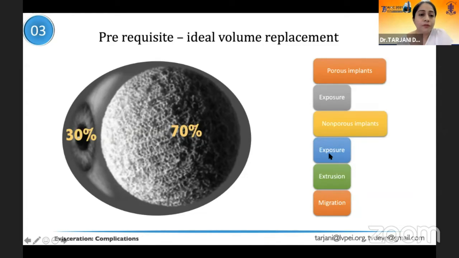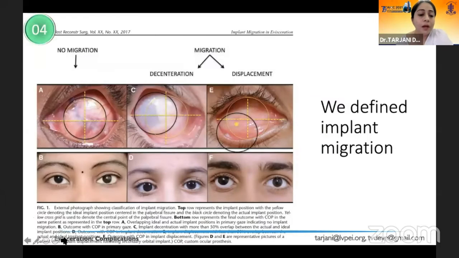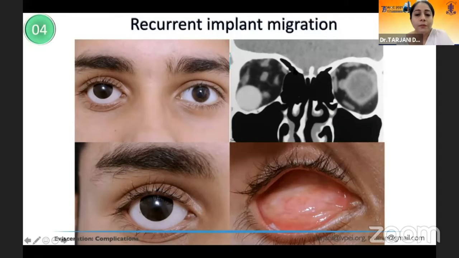You see exposure, which eventually leads to extrusion of the implant, which means it comes out. And the second one is implant migration. In essence, this is just one series that we published, which told us that migration is not very common, but nonetheless, we went ahead and defined migration. So what is implant migration? When you see that the implant that you have placed is not central within the intrascleral cavity and has gone inferotemporally, that is what is termed as implant migration.